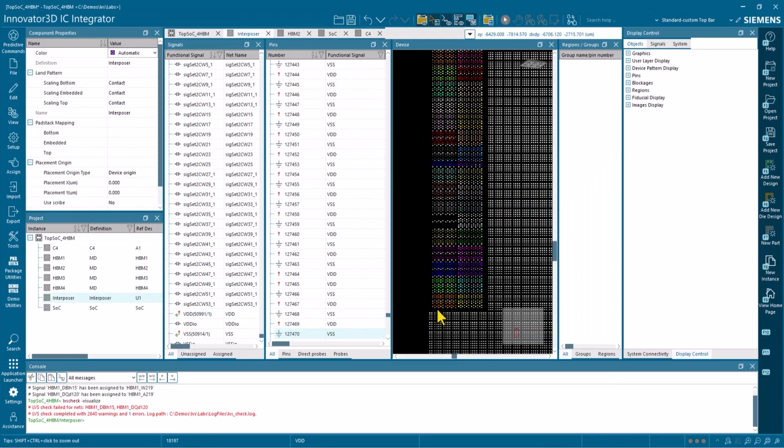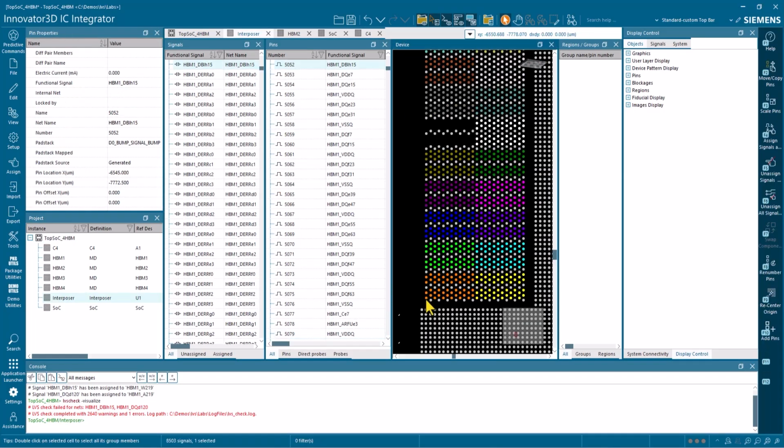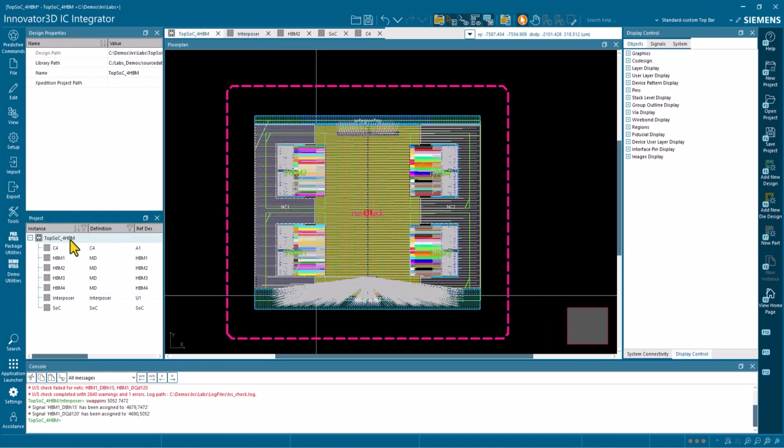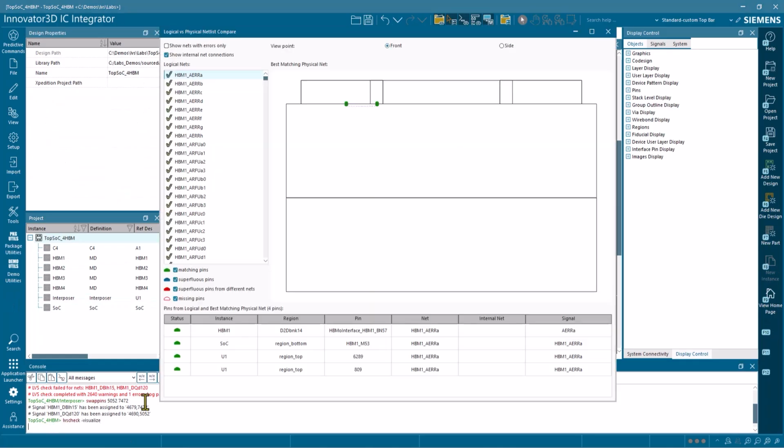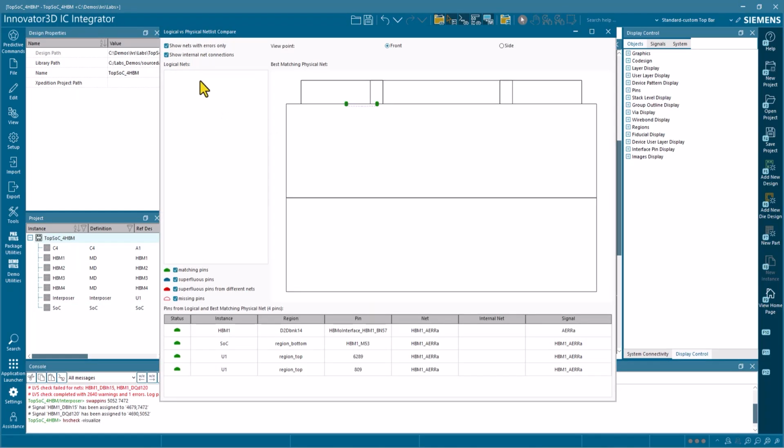Swap the corresponding pins in the interposer to address the LVS issue. Check the LVS again, and you can see the LVS is clean now.